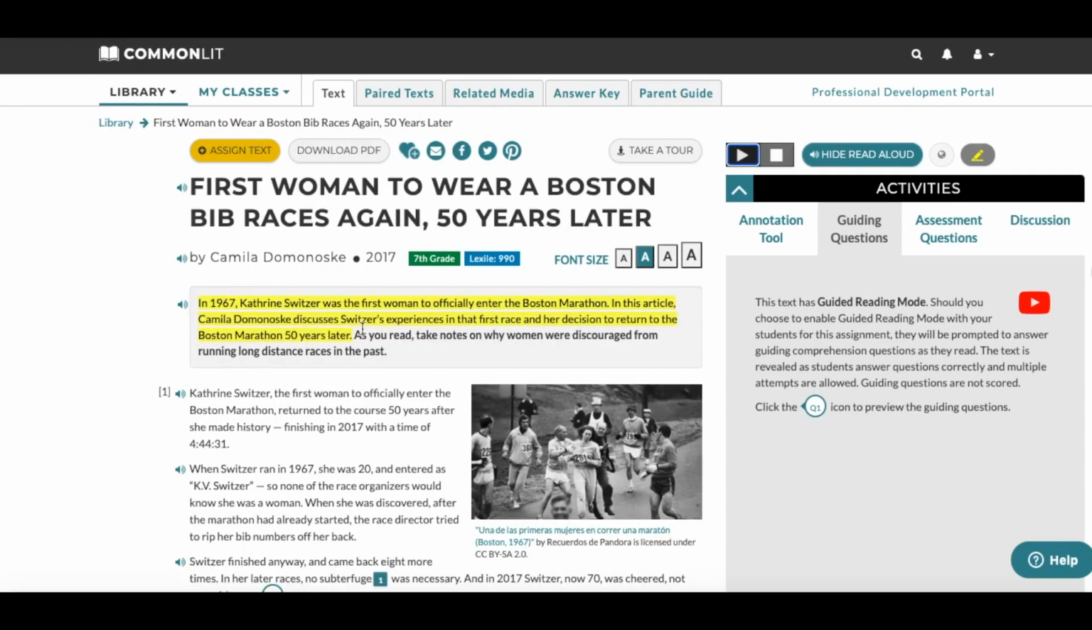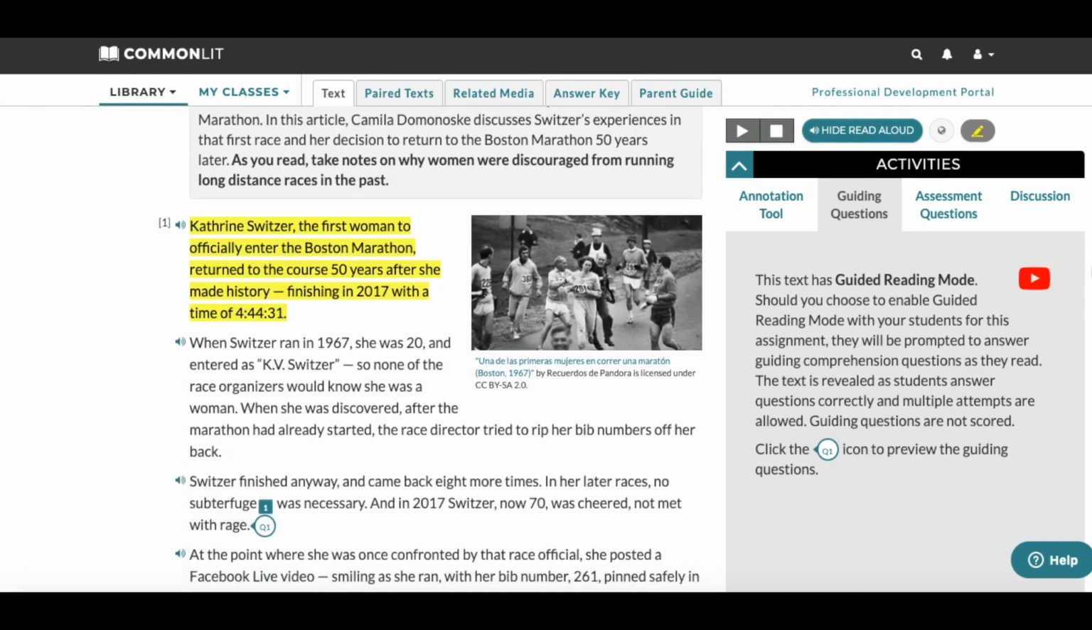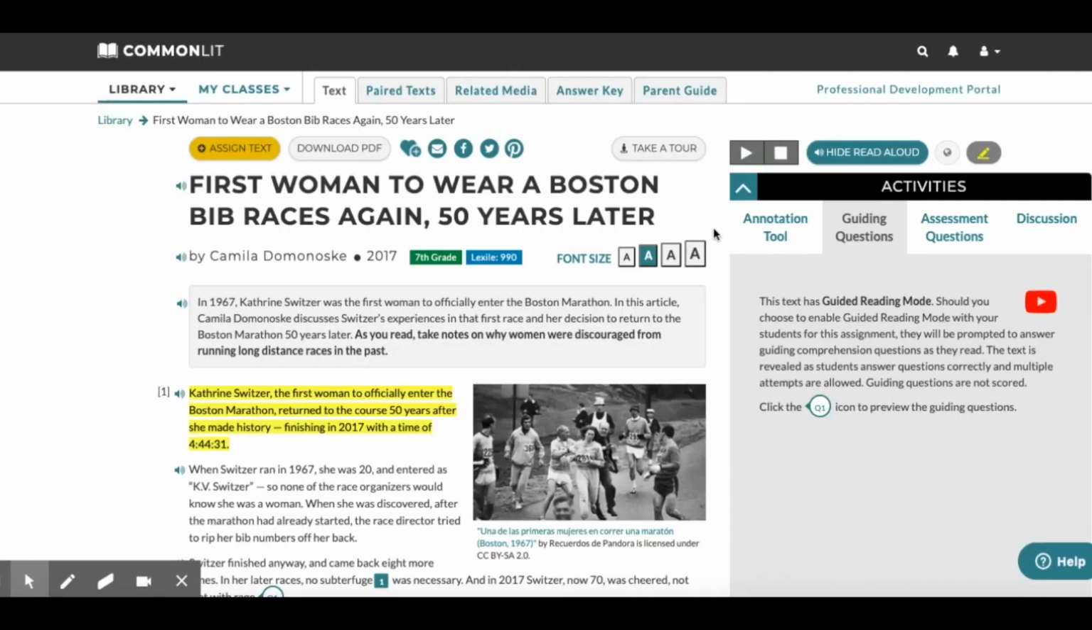You'll notice that it highlights the text as well as reads the text out loud. You can also change the font size, which could be helpful when you're reading as well. If you're struggling reading a PDF from CommonLit, consider logging on to the website and using the Read Aloud function.